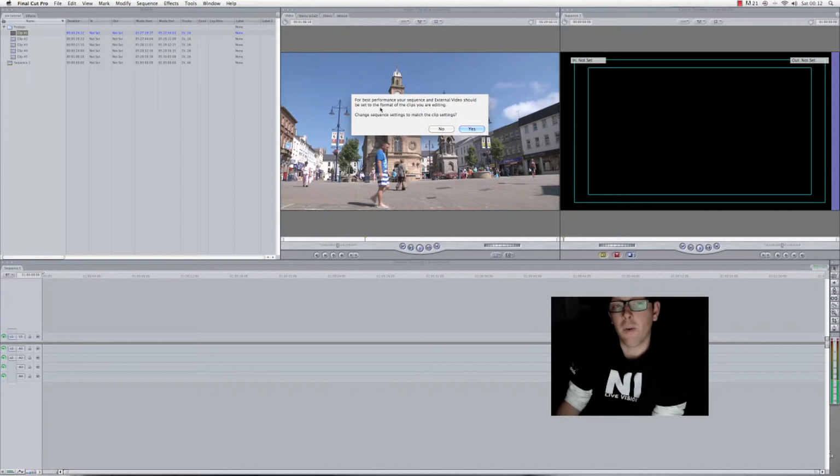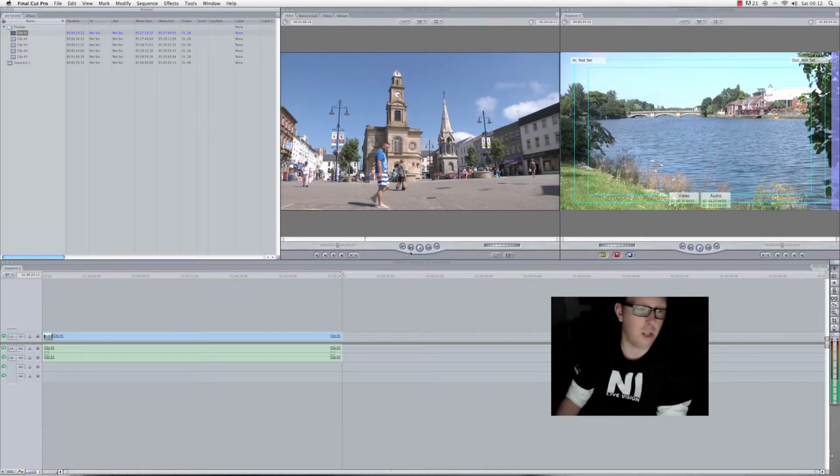This window here, whenever it pops up, it's asking me for best performance. Your sequence and external video should be set to the format of the clips you're editing. Change sequence settings to match the clip settings. Basically what that means is there's lots of different cameras and you can shoot in high definition, 4K, standard definition, using those wee flip cameras. And what that's asking me to do is basically to set my sequence to the same parameters as my footage. So I just want to click yes.